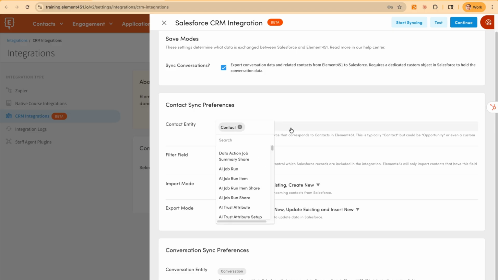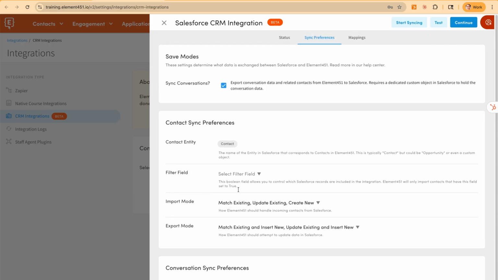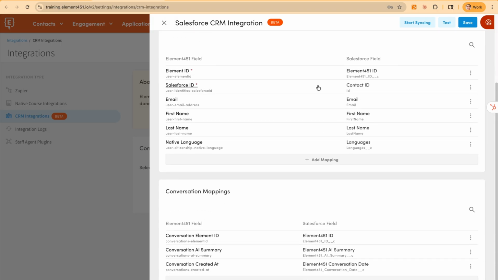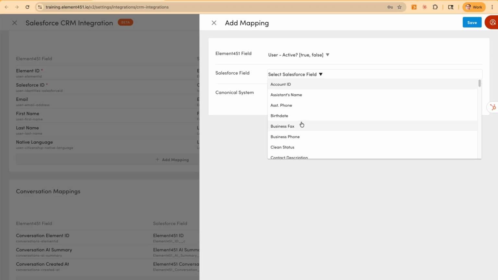You just pick the entity in Salesforce that you want to use to represent your contacts in Element, and you pick the entity in Salesforce you want to use to push conversation data from Element into. For the contact sync, you have a bunch of different modes you can select for the import and the export. And for both, you're able to create a mapping of the fields that you want to sync between the two systems. And it's really easy to add new fields. If you want to sync a different field out of your Element instance into Salesforce, you just click Add Mapping, pick the field, and choose the appropriate Salesforce field on the other side.